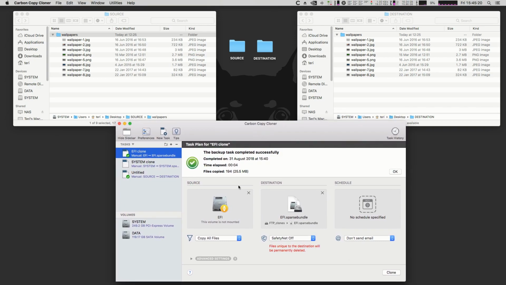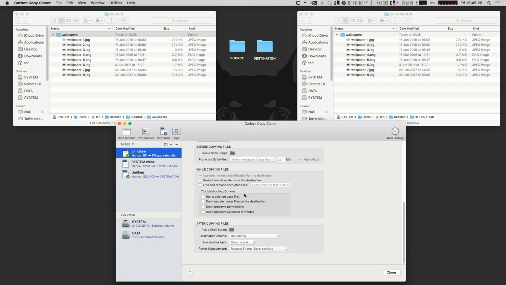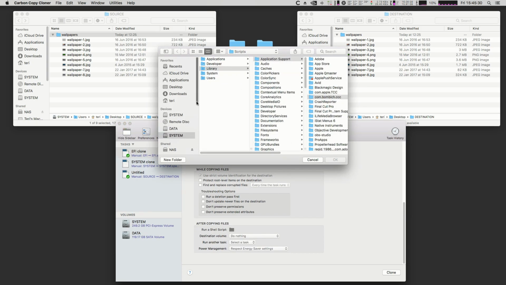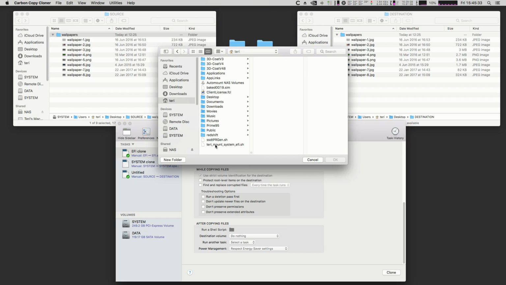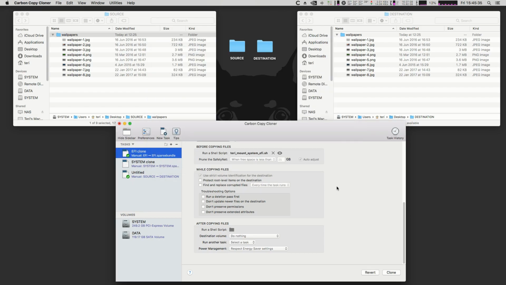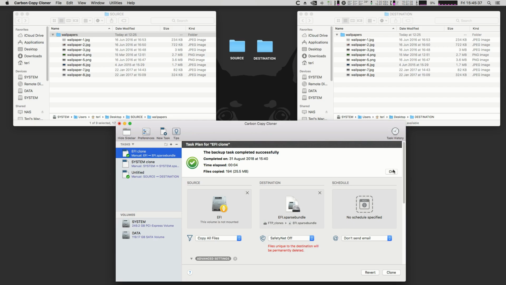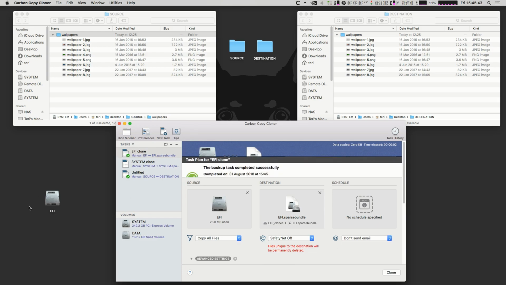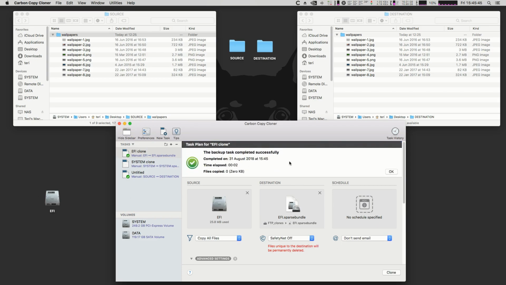To have the mounting of the EFI partition absolutely automated, click here on the advanced settings and run a shell script. Choose the script we just created. It's here. And now it's time for the magic. I'll hit clone. Will it work? It's mounted completely successfully. Bingo!